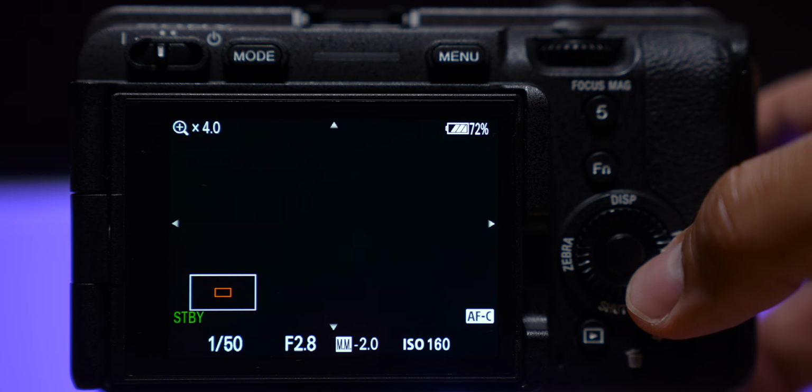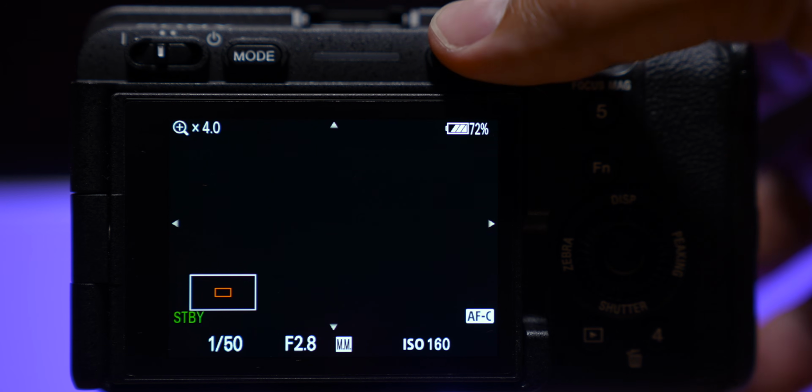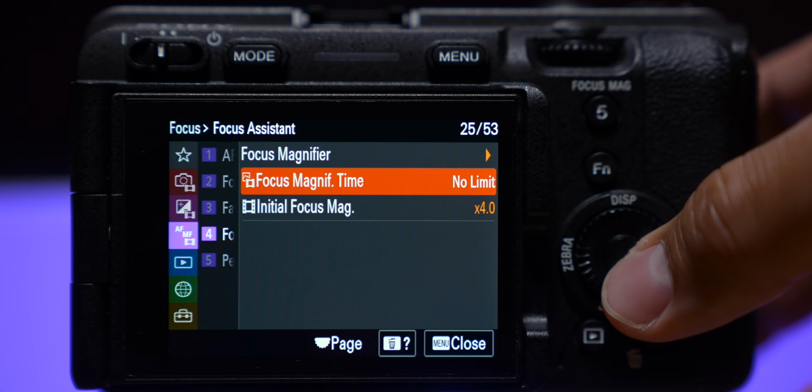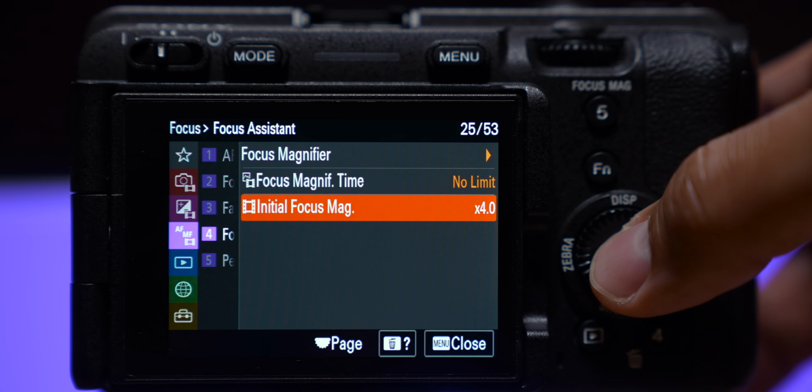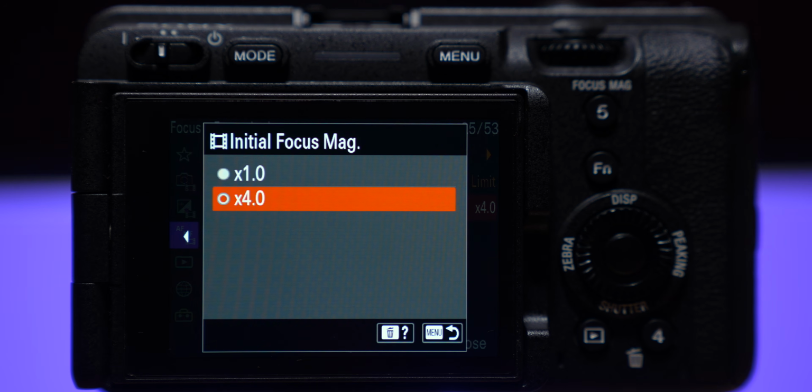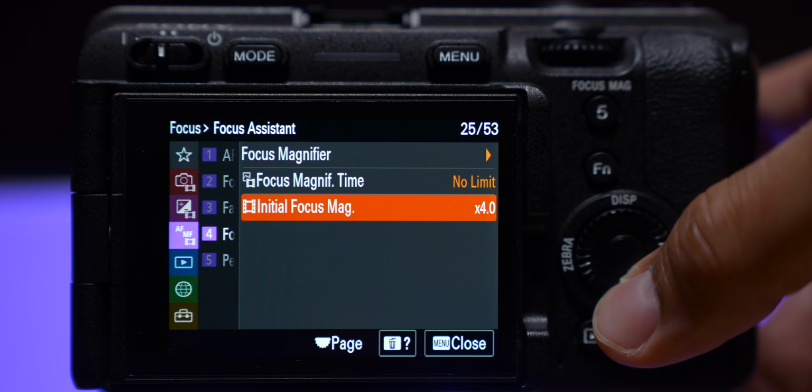Focus magnifier, you can punch in 4 times to check the focus and make sure it's on what you want. I've set it to no time limit because I'll turn it off myself when I'm done. And initial focus is 4. You can set it to 1, but it's kind of useless to me because if you're going to punch in, why are you going to have to click 2 buttons? I just do that so it goes straight to 4.